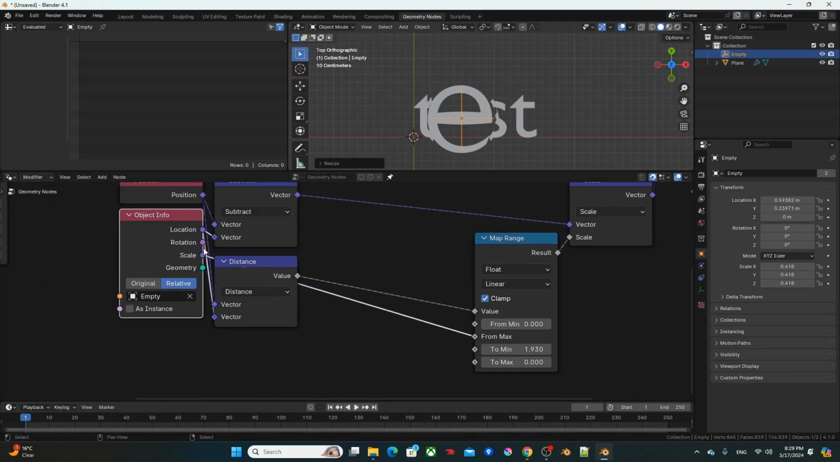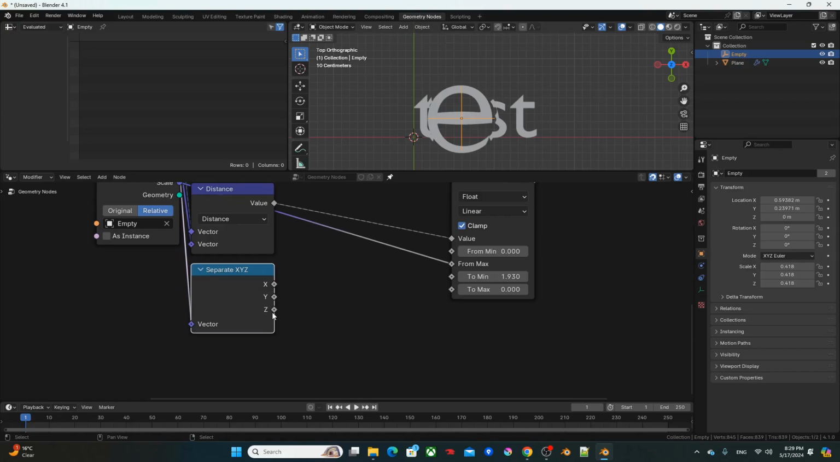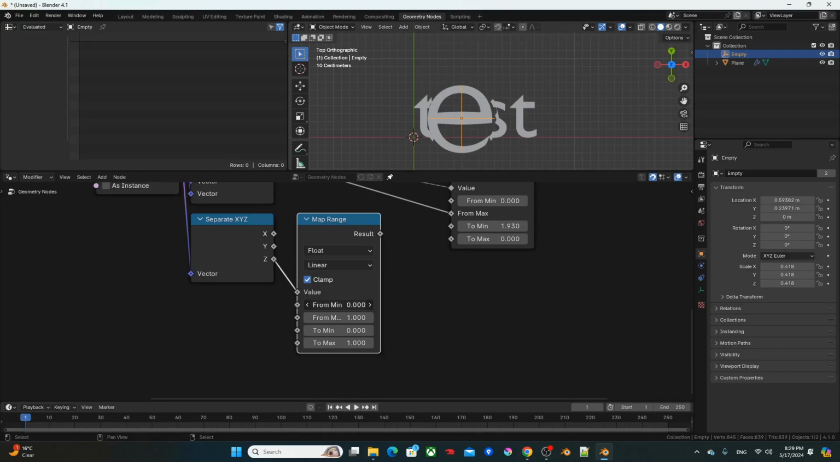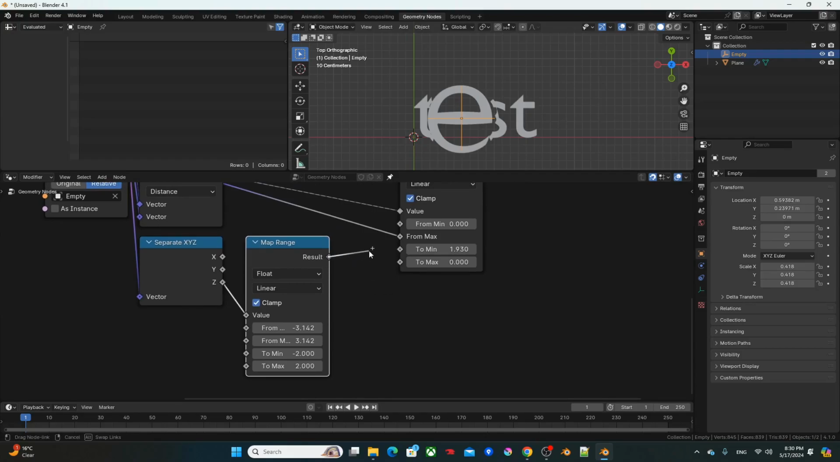So what I want to do is pull out this location and use a Separate XYZ. And from Z, I'm going to pull out another map range and change the values from min to negative pi, then pi, then negative 2, then 2. And I'm going to plug the result into To Min, like so.